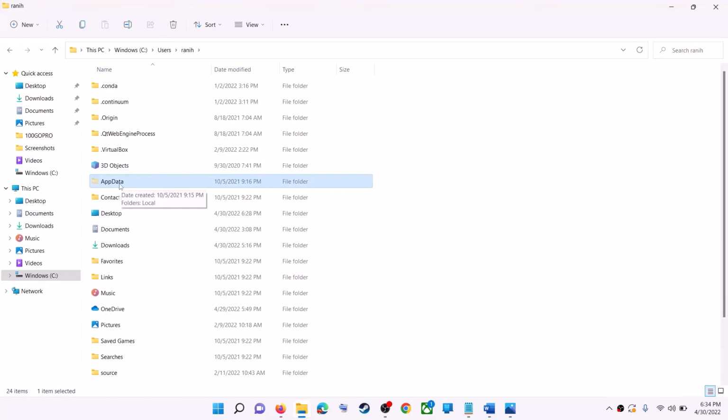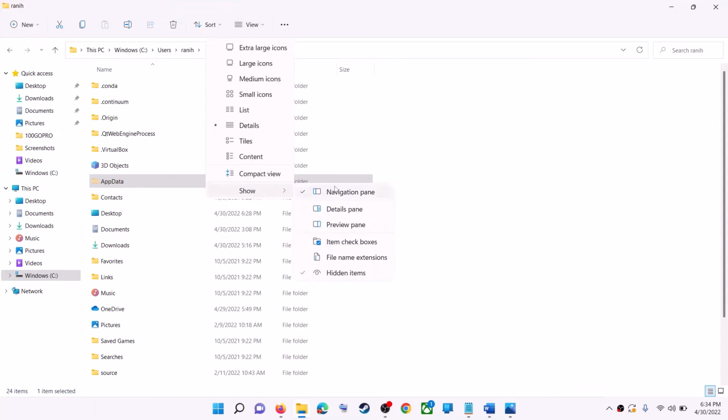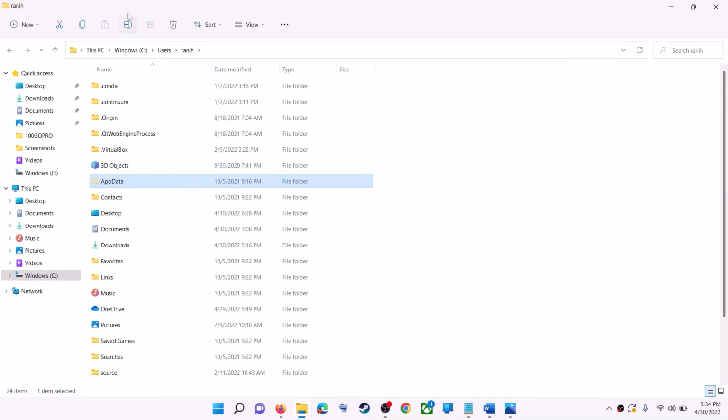Now if you don't see AppData over here, on the top here you can see View. Click on View, then select Show and then put a check on Hidden items. Now in Windows 10, somewhere over here, you will find View tab. So click on View and then put a check on the box which says Hidden Items, and then you should be able to see AppData.